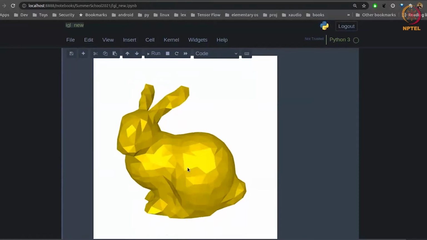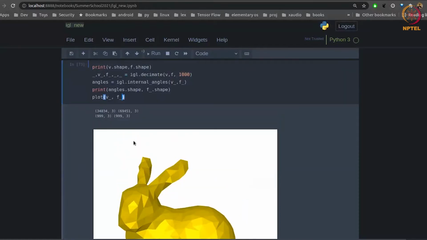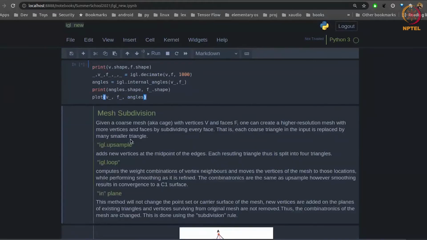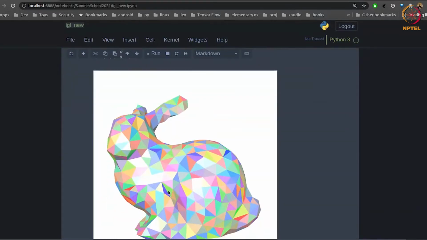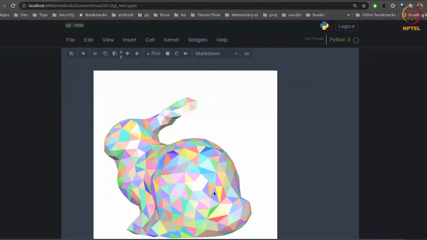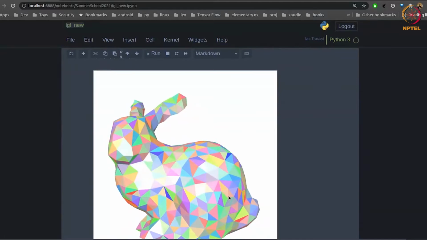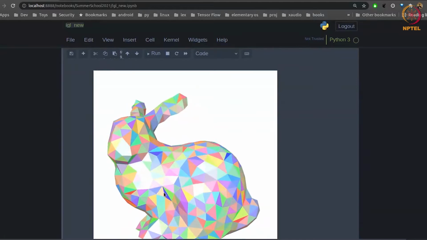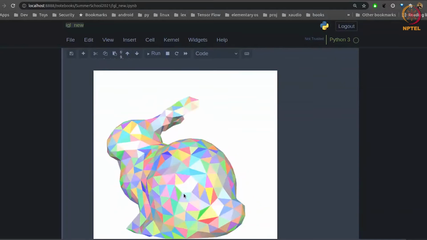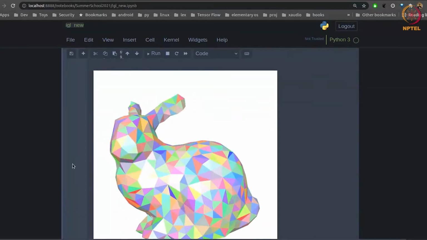However, let's also plot it with the angles that we have now obtained. Now you see that these are the angles. Now the angles are also far more uniform than before. The number of darker triangles has reduced tremendously, and it has become a little bit more regular for the mesh.